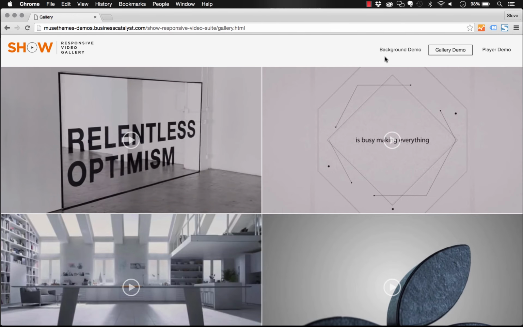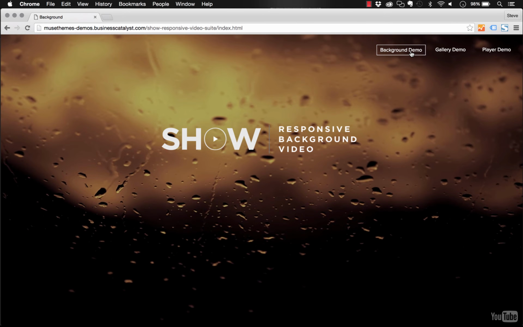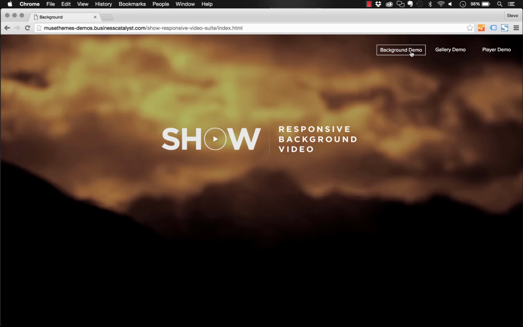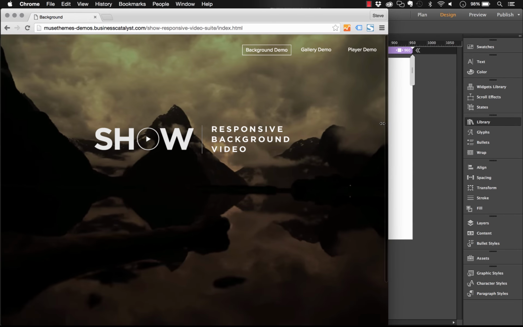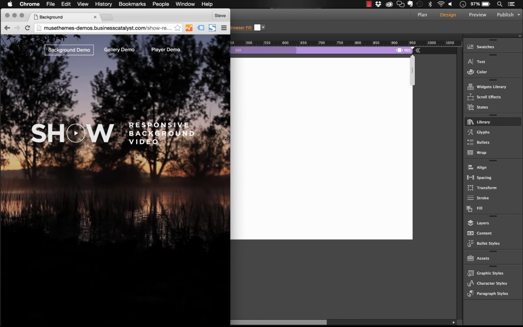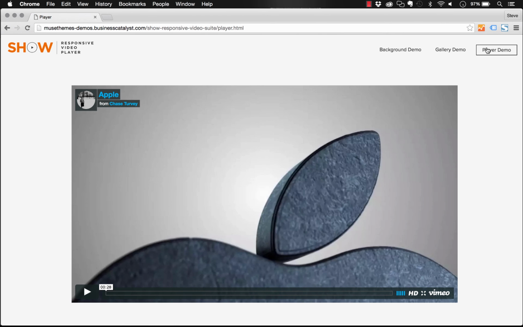And let's have a look at the last component. This is the background videos one. So background videos have been around in Muse for a long time, but nothing like this. So you can use YouTube or self-host them. They scale down beautifully, and there's actually a trick to applying these to graphic styles, which is something really unique for Muse. So the Show Responsive Video Suite is a great package of tools for you to achieve responsive video in Muse.